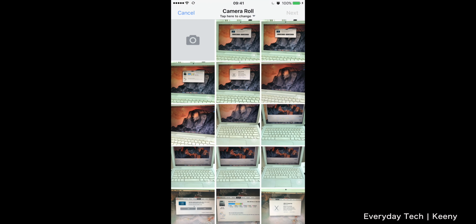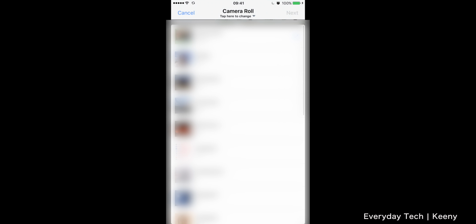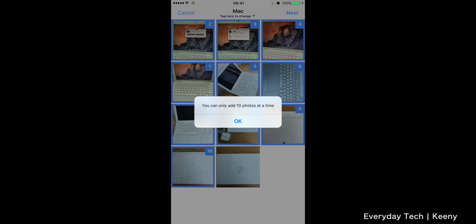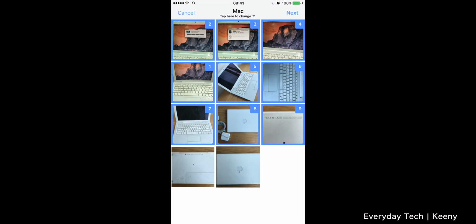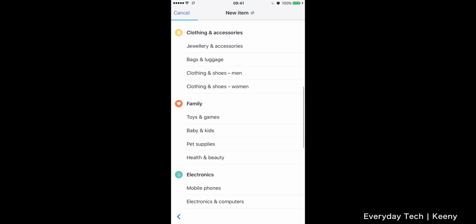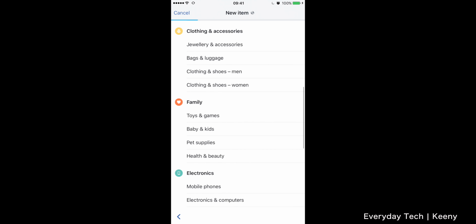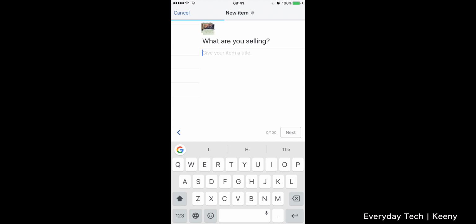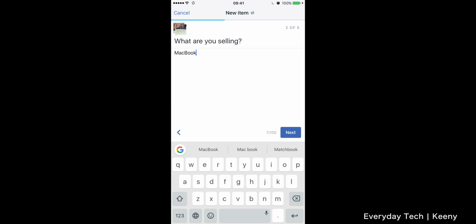When you start selling, the first thing it wants you to do is choose the photo. I've got all my photographs right here. I'm going to start with the first, second, third. Choose all the photos one by one. Only 10 photos can be added at a time, so I'm going to choose the ones that I want to be uploaded. Choose next. Choose the category here. This is electronics and computers, which should be right somewhere here. That's electronics and computers. What are you selling? I'm selling a MacBook White.